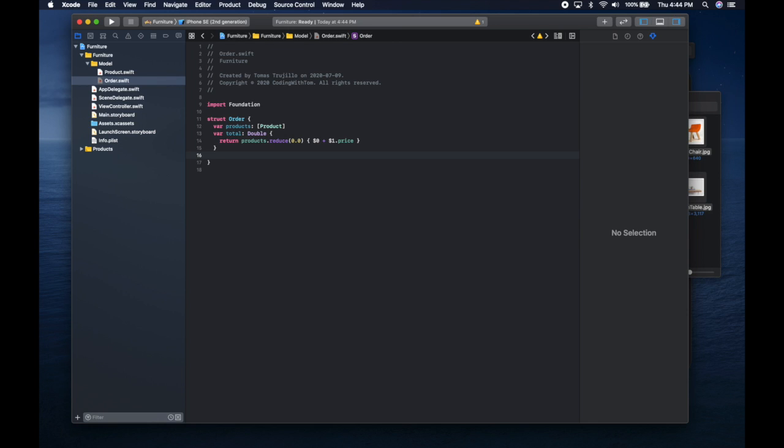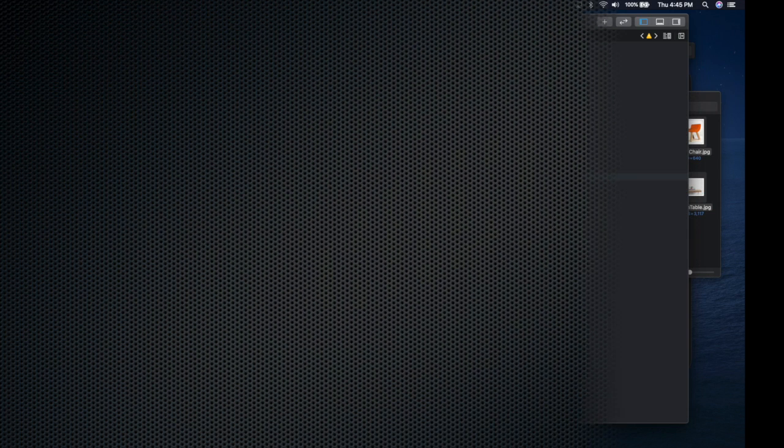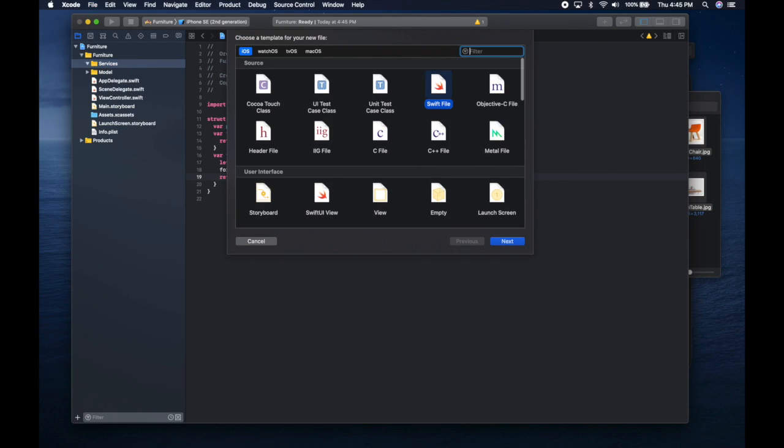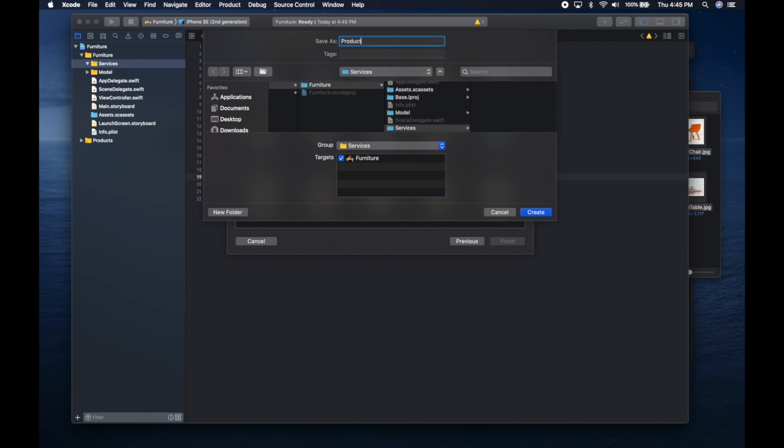And as I did in product, I don't want to show a double, I want to show a formatted double, so I'm going to format the total. The string. And we'll name it product service. So this will fetch the products that we have available on store so that the user can choose from it.